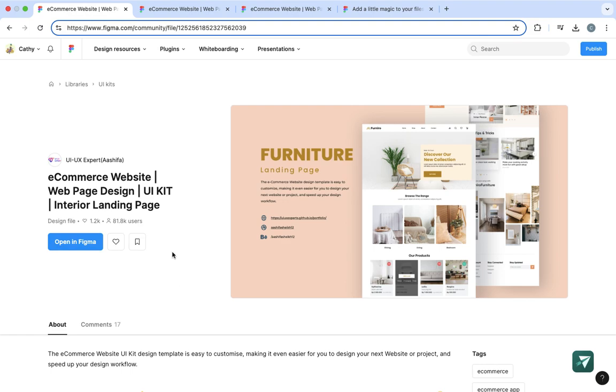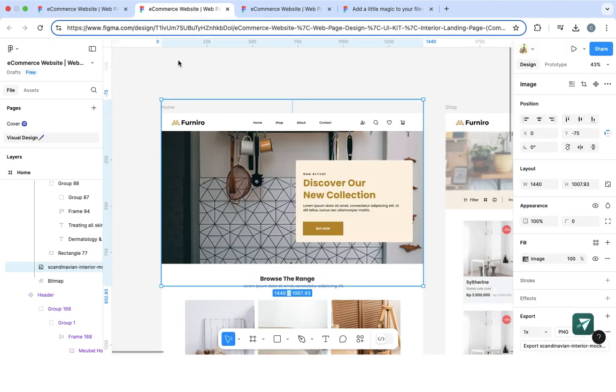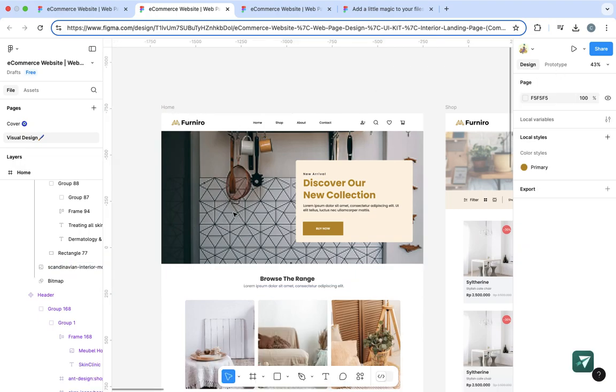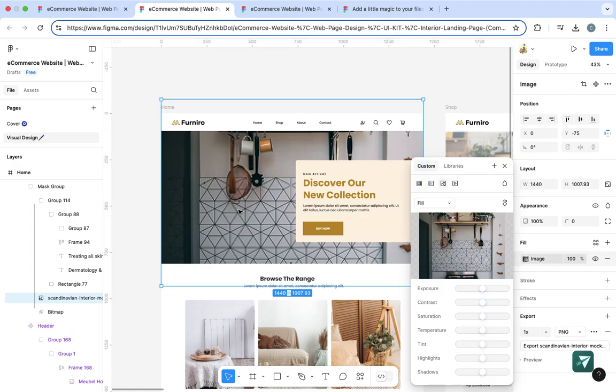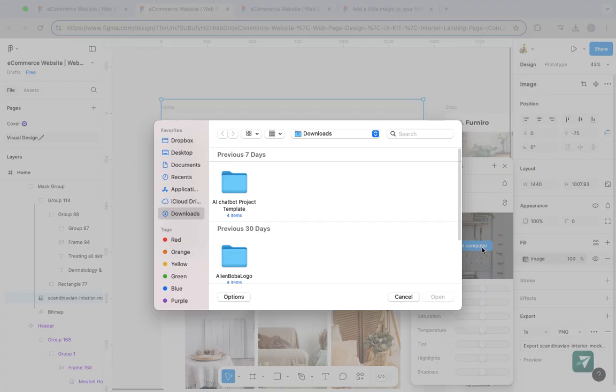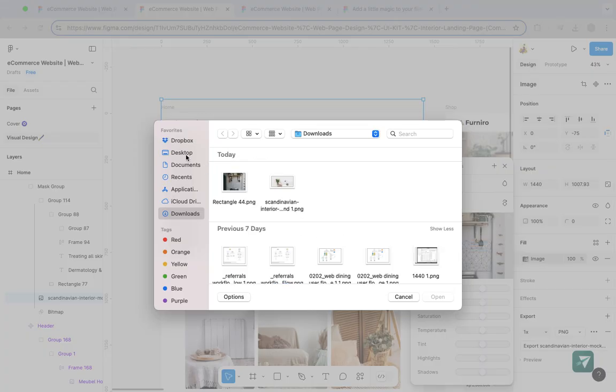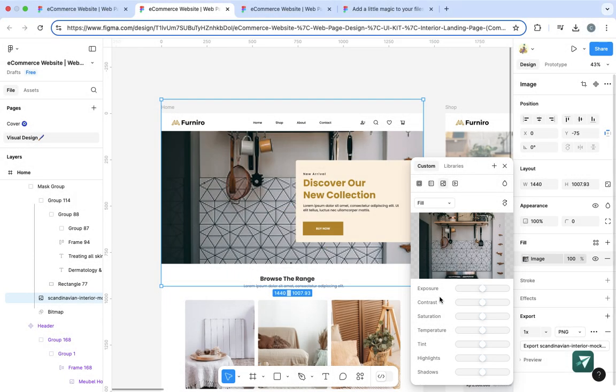Step 2, customize the template to match your brand. Once you've selected a template, it's time to personalize it. Replace the logo and brand name. Add your store's branding. Update the images. Swap out stock images with your product photos. Adjust colors and fonts. Match your website's aesthetic and tone. Modify the layout. Rearrange sections or remove unnecessary elements. Pro tip, use Figma's auto layout to keep everything responsive and aligned.